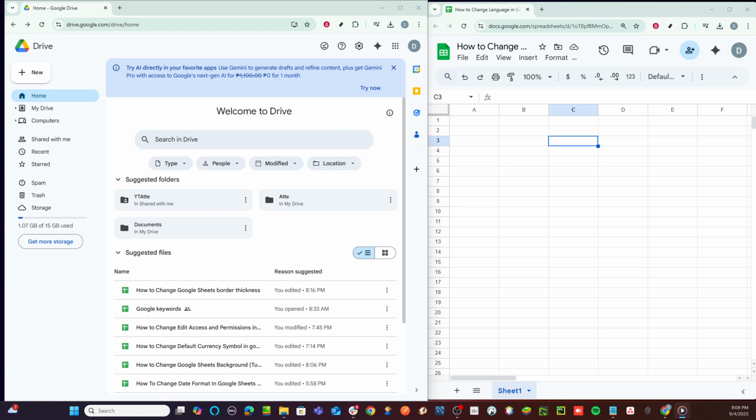First things first, you'll want to have your Google Sheets open and ready to see the changes. You can do this by navigating to Google Sheets from your browser and opening an existing document or creating a new one. Once you have your document open, you'll have a better perspective on how the language settings will affect your workspace. Now let's head over to Google Drive.